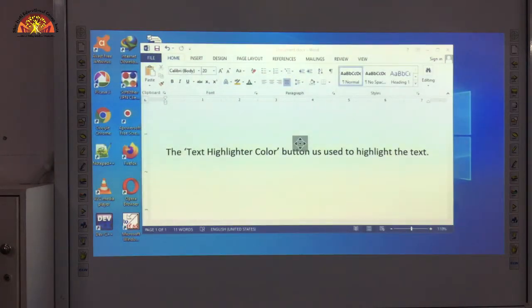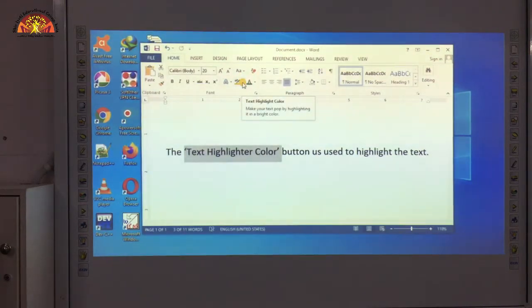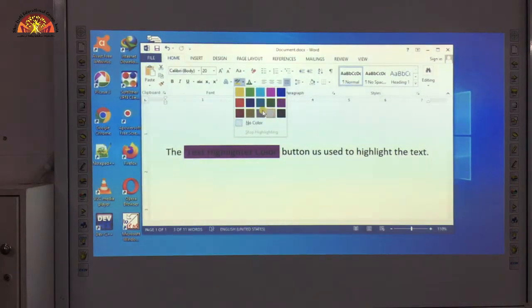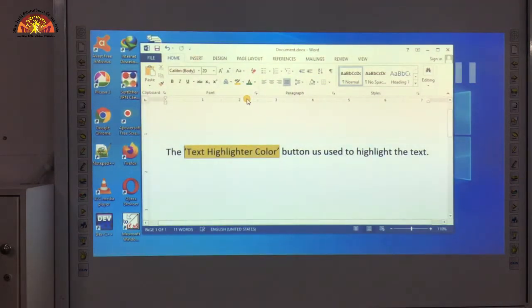Now we will see our next practical, which is text highlighter color. For this I have already typed a text here. Now we will select some text from the sentence using the mouse, and here we will click on the text highlight color option. This is your text highlight color available in the font group. Click on it, and here you can see the color palette. We have different colors for highlighting the text. Here I will choose yellow color to highlight the text.